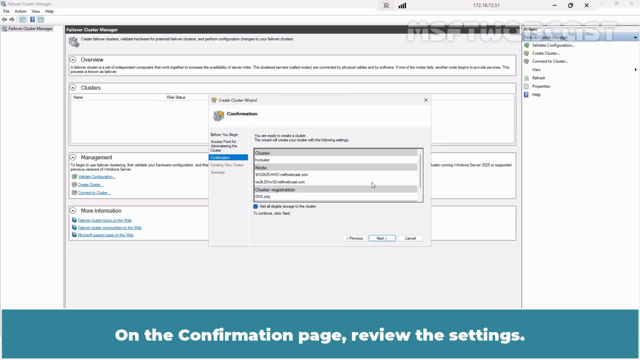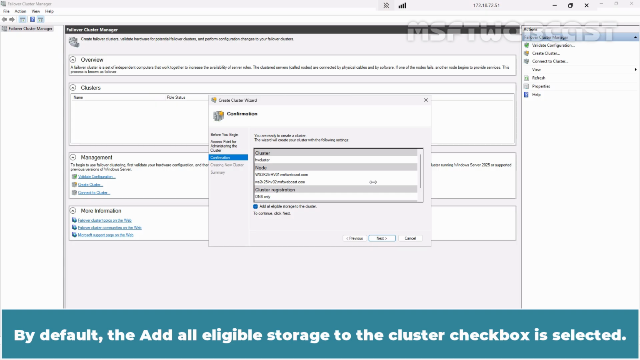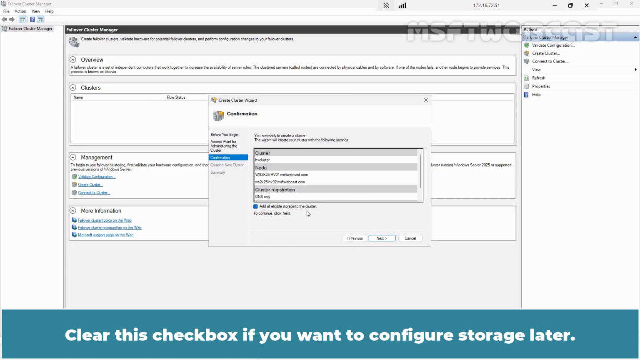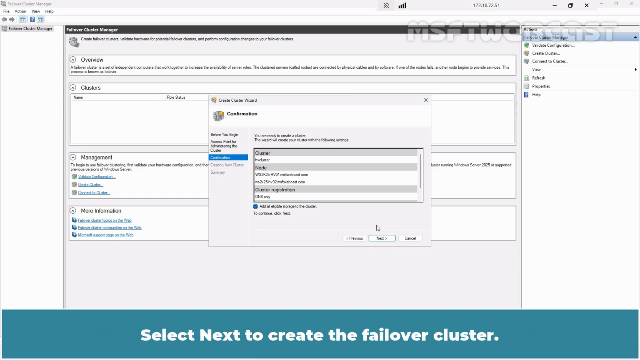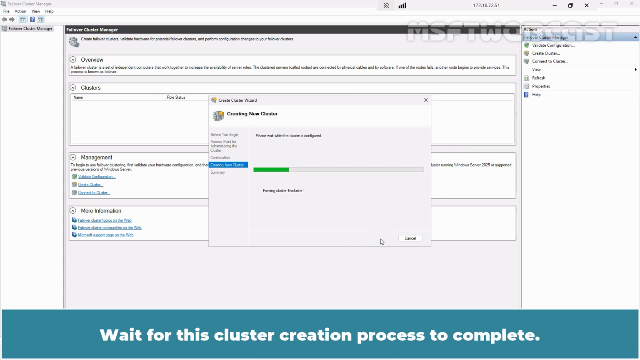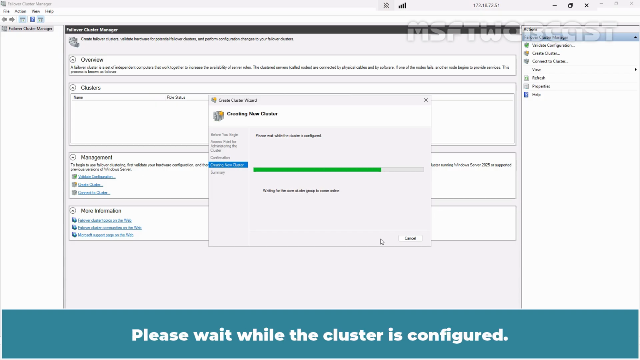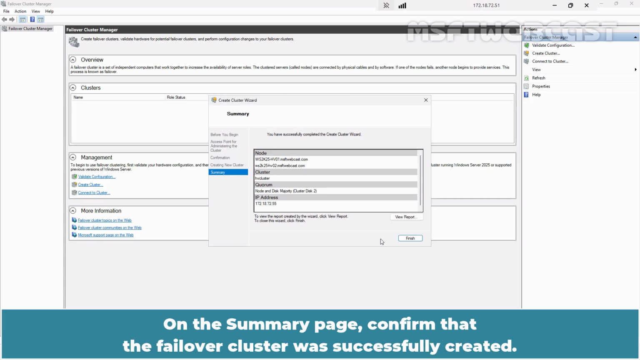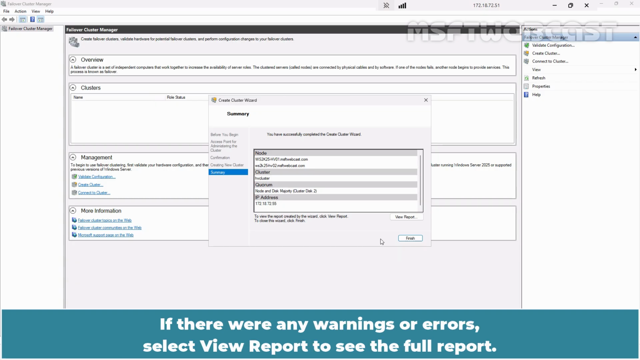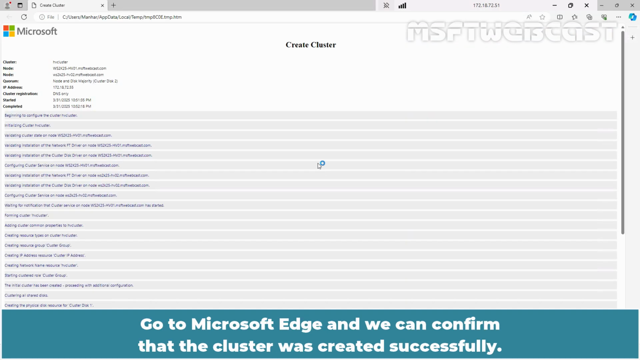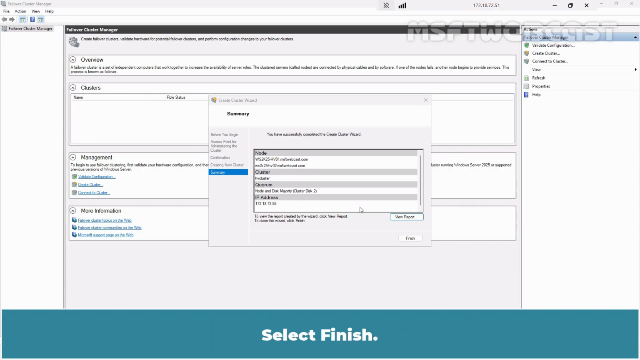On the confirmation page, review the settings. By default, the Add All Eligible Storage to the Cluster checkbox is selected. Clear this checkbox if you want to configure storage later. Select Next to create the failover cluster. Wait for this cluster creation process to complete. This will only take a few seconds. Please wait while the cluster is configured. On the summary page, confirm that the failover cluster was successfully created. If there were any warnings or errors, select View Report to see the full report. Go to Microsoft Edge and we can confirm that the cluster was created successfully. Let's close this report. Select Finish.